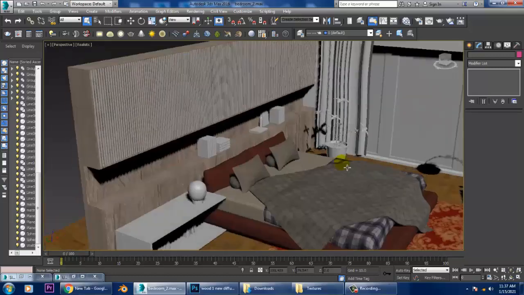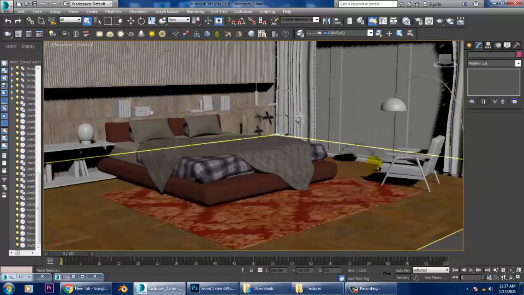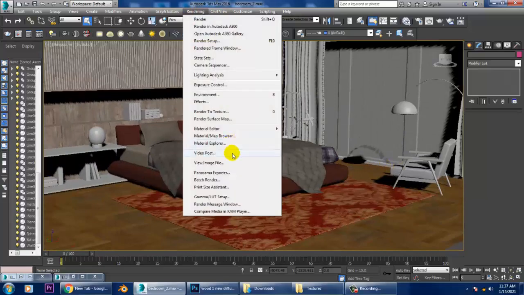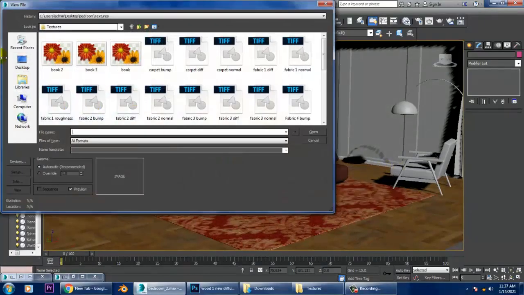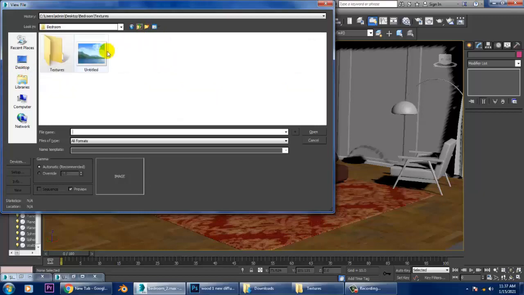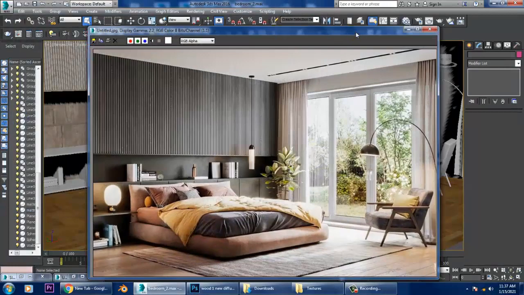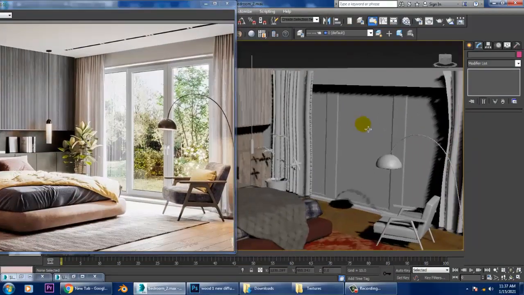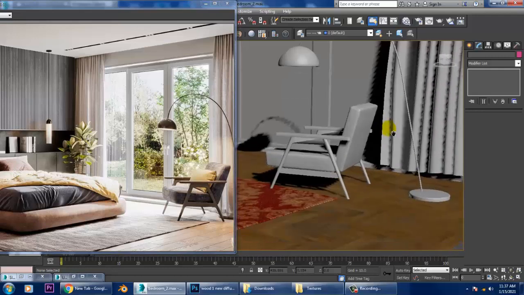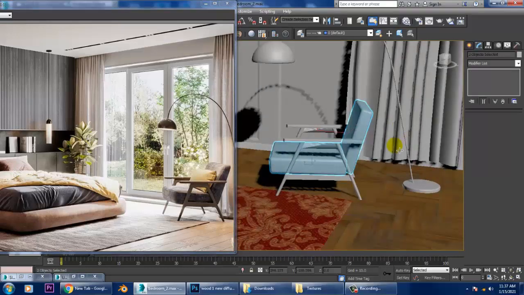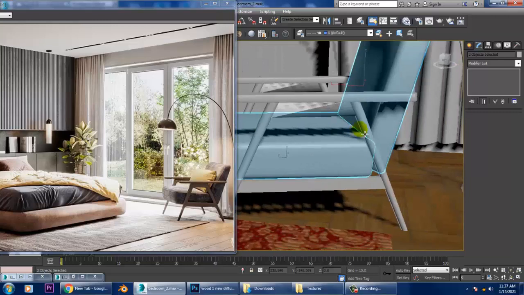So let's get started. As you can see over here, we have started the texturing part for this bedroom interior design. So let's continue the texturing. Very first of all, we'll be texturing this chair over here.